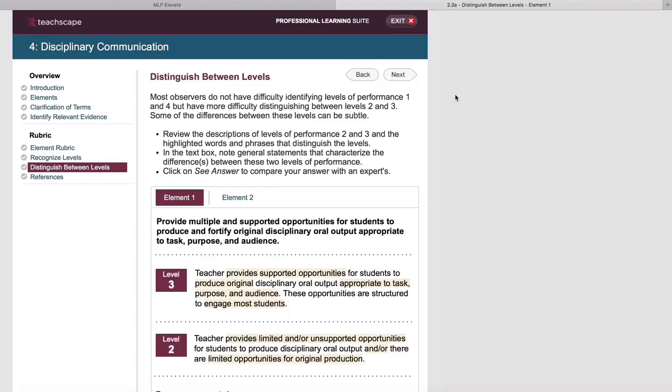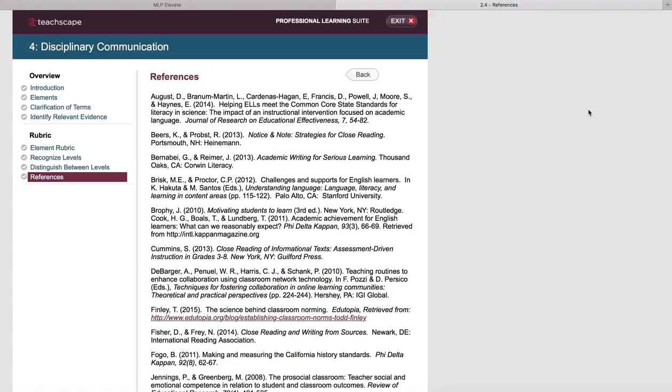Once you've done that for the elements, we go on to distinguishing between levels. We know that one of the biggest challenges for observers when using protocols for looking at classroom teaching is to distinguish between levels 2 and 3. Is this piece of evidence representative of limited evidence or acceptable evidence? So we provide you the opportunity to interact some more around the language that really distinguishes levels 2 and level 3. Finally, in the module, we provide you with a list of references that provides the research base for the practices themselves.